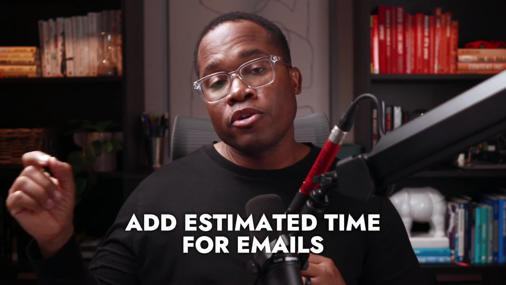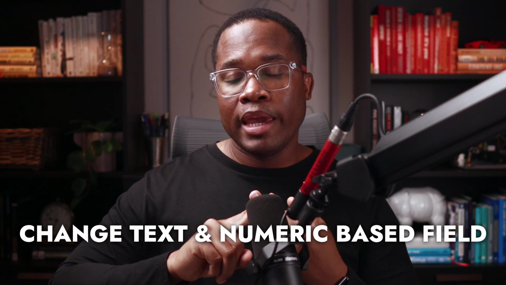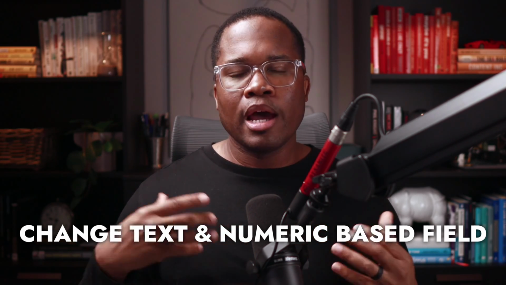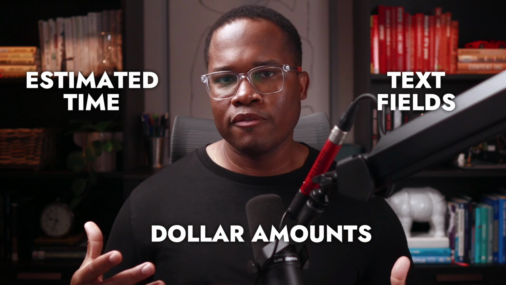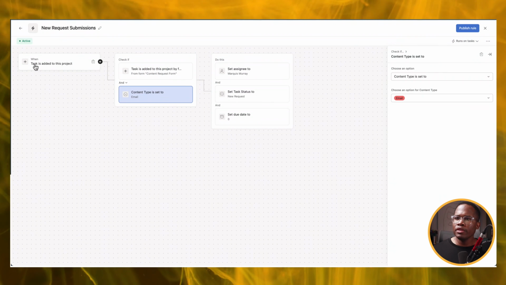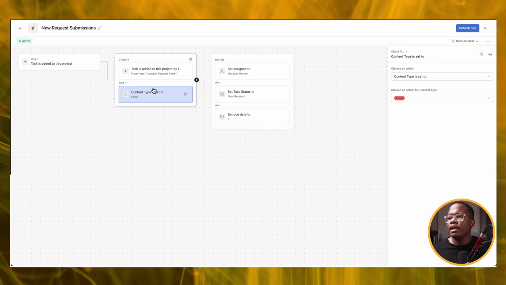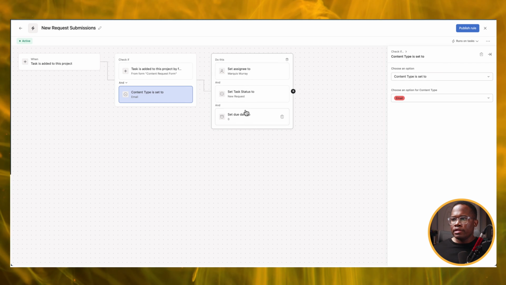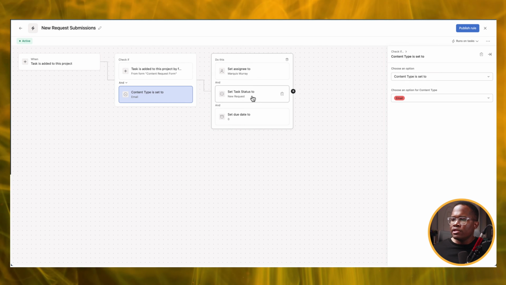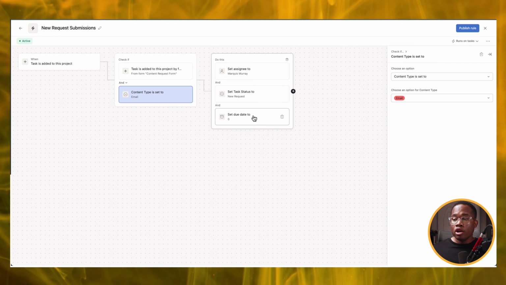And so this is another cool update inside of the rule builder: now you can change both text-based and numeric-based fields within Asana. So we can update dollar amounts, we can update estimated time, we can update text fields to add in information as well. And so in this case, when a task is added to this project, and it's added from this form and the submitter selected email, all these things are going to happen. I'm going to set it to Marquis. We're going to set the status to new request. We're going to set it to be due today because I want to triage this request.